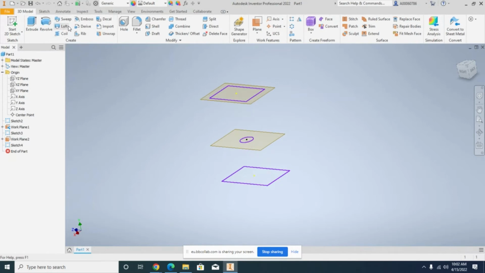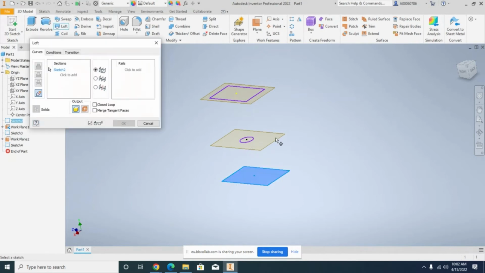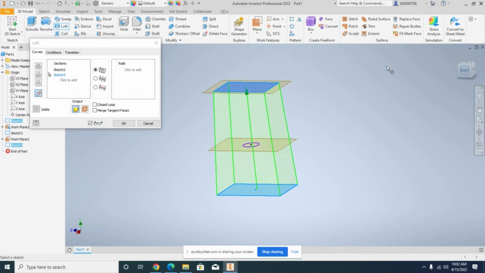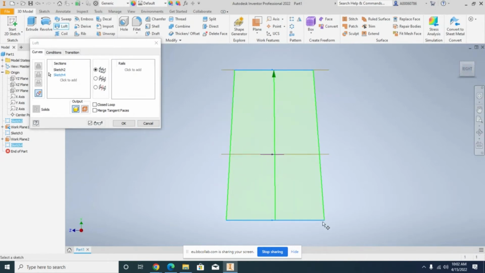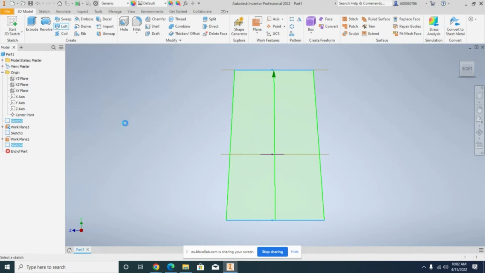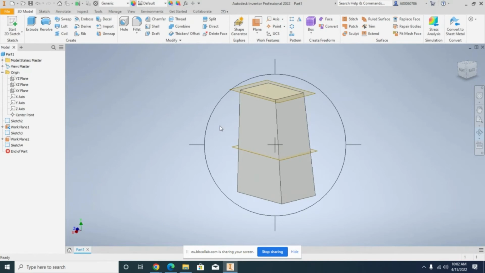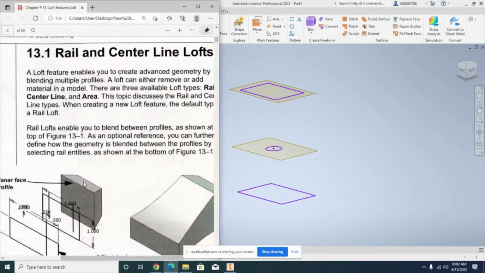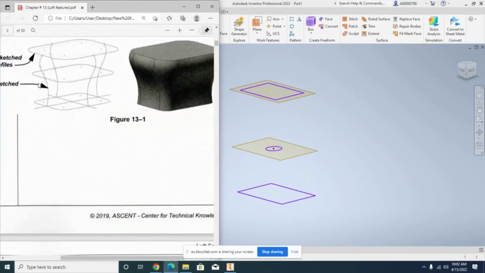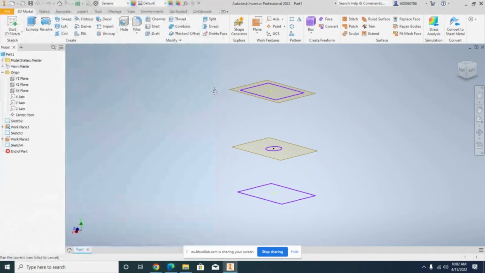I will show you if I create a loft between only two, between this one and this one. I ignore this one. What's the shape that I will get? Transition between this to this, okay, which is just a simple shape. Okay, here in the book they are telling you, you can add rails and then you can change the shape. Okay, how to add a rail?